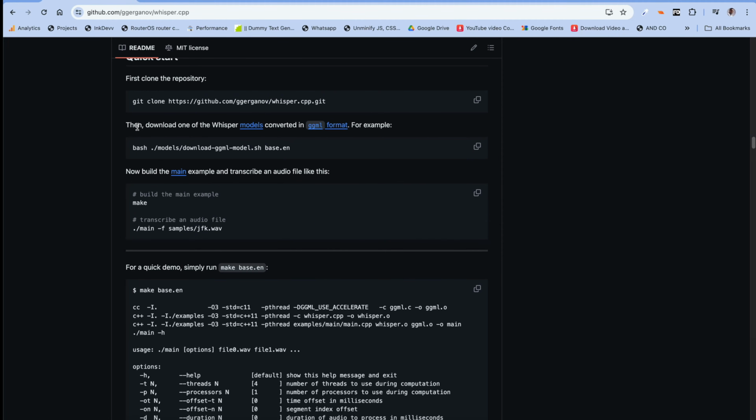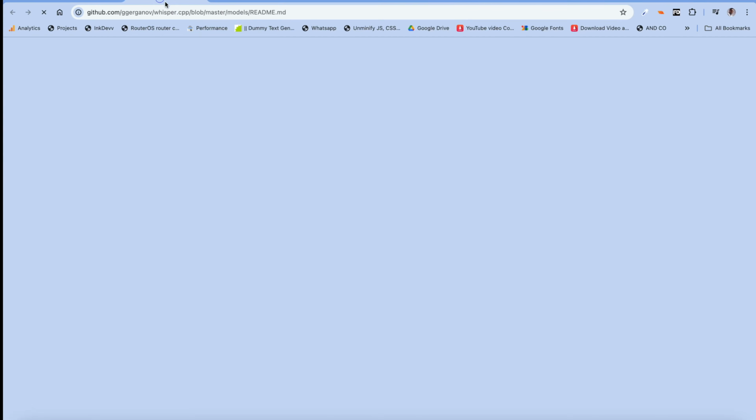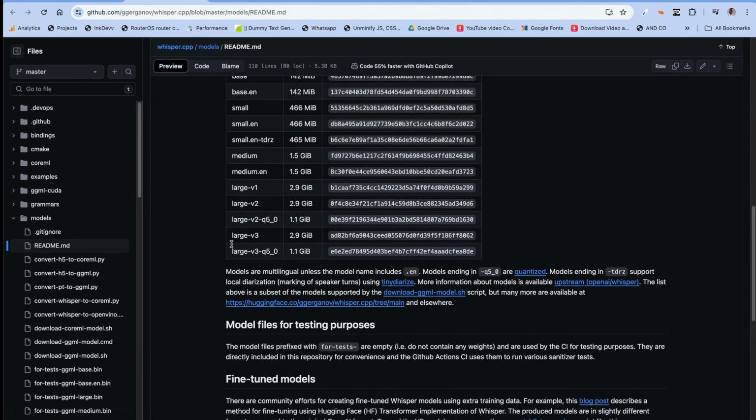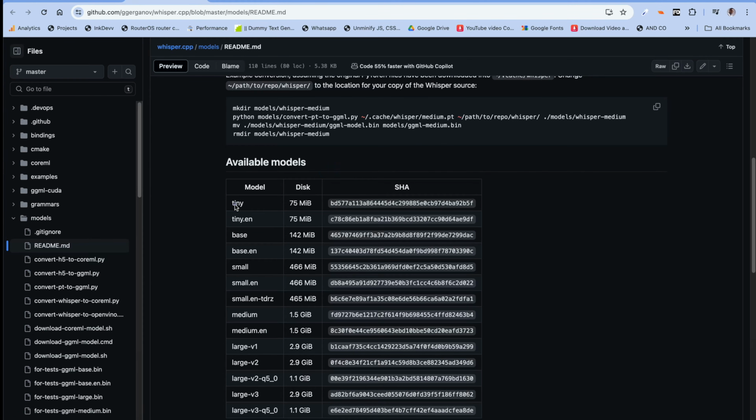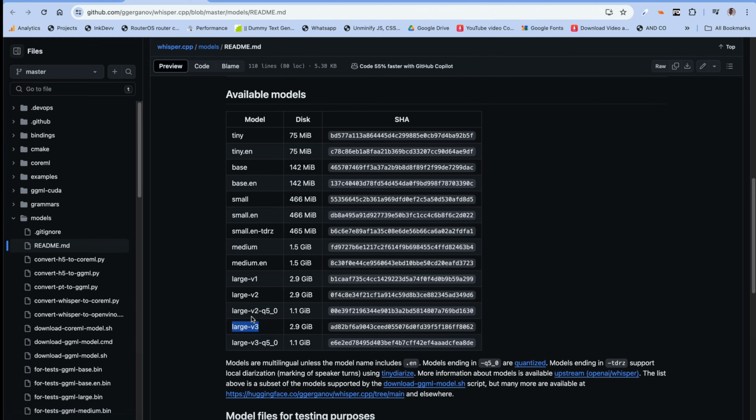Now you can see over here we have the step to download one of the Whisper models. There are a lot of Whisper models, and if we right click and open a new tab and scroll down, you're going to see the list of available models, from tiny to large-v3. Now the smaller they are, the less accurate they are at transcribing audio, but the much faster they are. In terms of VRAM consumption, you're going to have less VRAM consumption if you're using something like tiny or tiny.en, or base.en, compared to large-v3. But if you want better accuracy, you're going to have to go for large-v3.